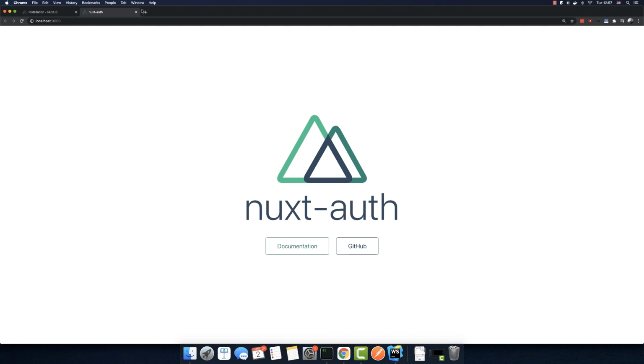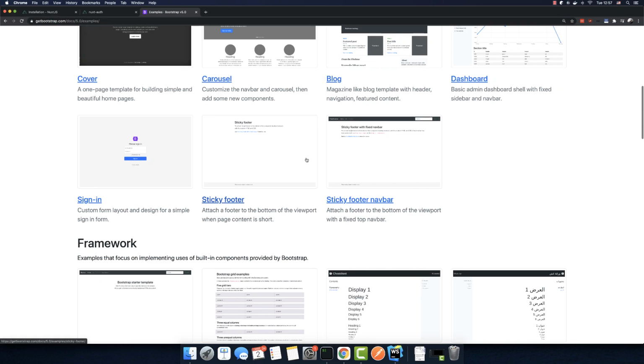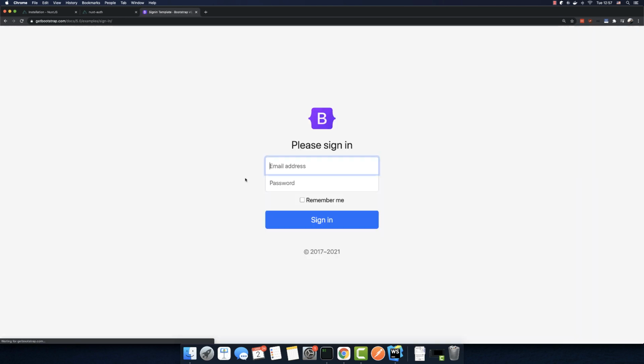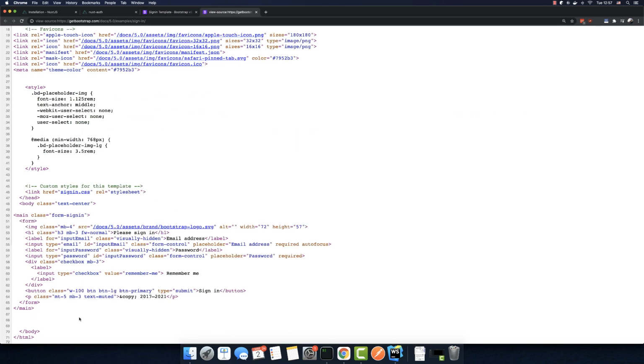Now let's add the template. So go to getbootstrap.com, and here let's go to examples, and we will pick the sign-in example. View the page source here, and we will copy the code, the main code here.